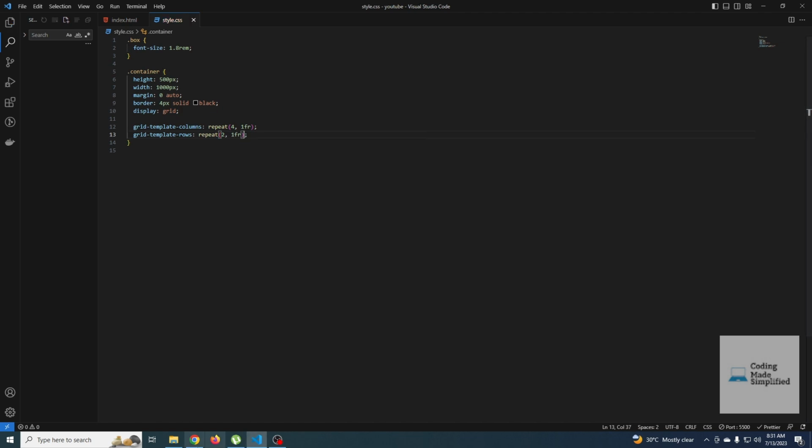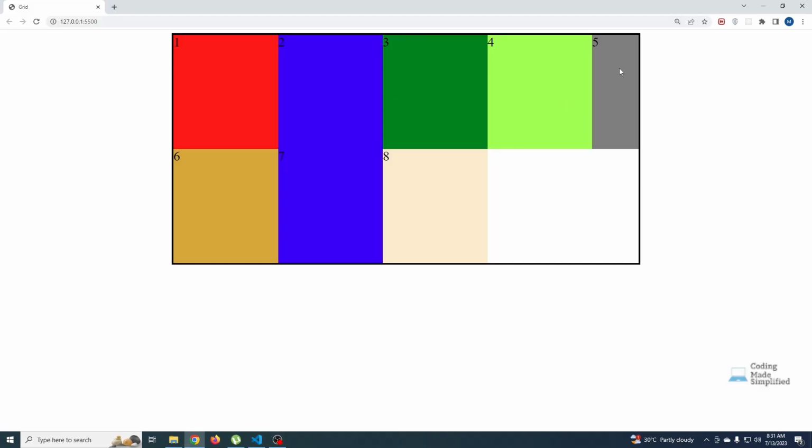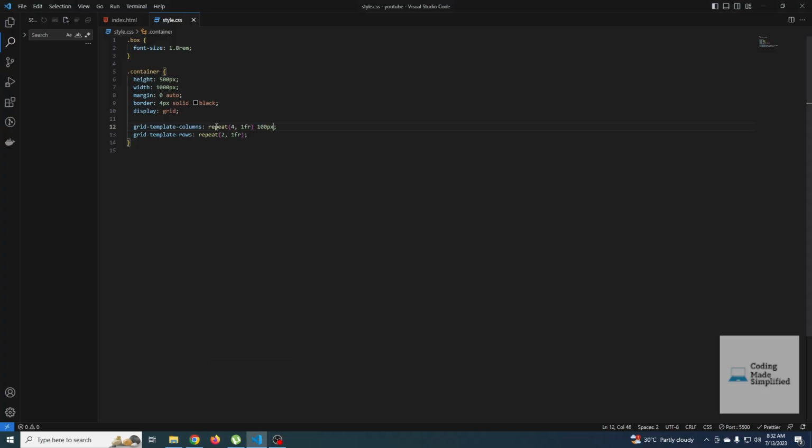So the resulting layout will be the same, and now you can add one more value if you want. Like, I want 4 columns of 1fr and 1 column of 100 pixels. So this is the 1 column of 100 pixels, and the rest are 4 columns of 1fr. So this repeat function comes in very handy when you want to repeat a specific value multiple times.